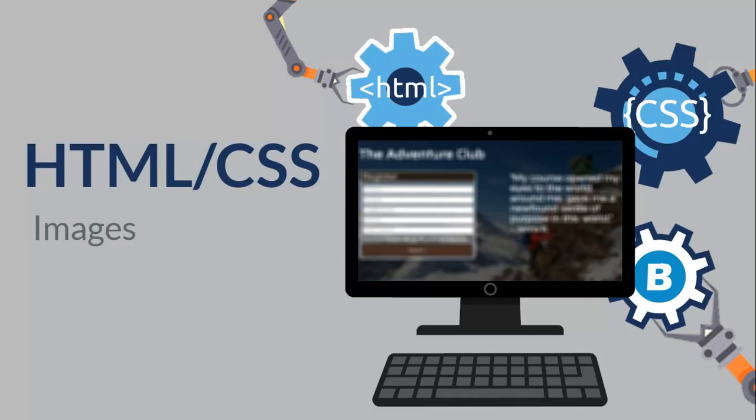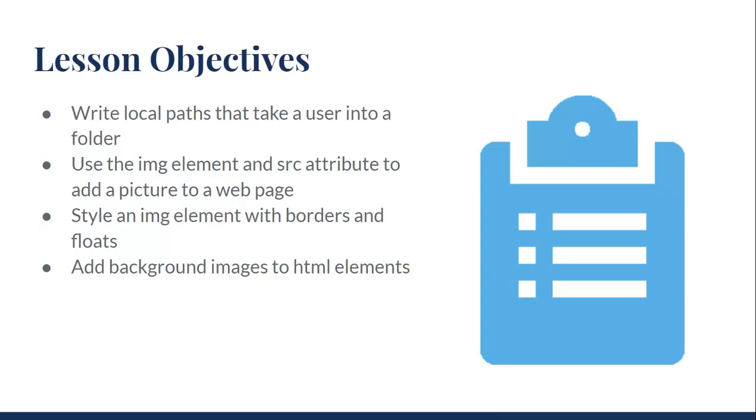Hi, welcome back, and welcome to the HTML CSS video on images. In this lesson, we'll be talking about writing local paths that take a user into a folder. We'll use the image element and source attribute to add a picture to a web page. We'll style an image element with borders and floats, and we'll add background images to HTML elements.